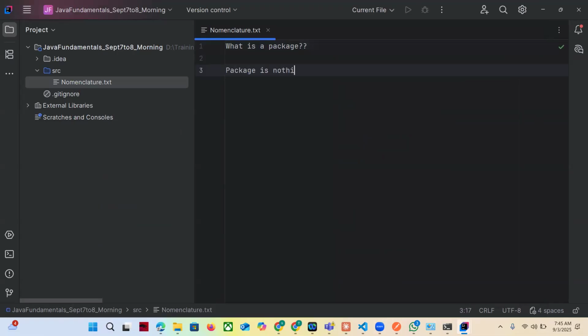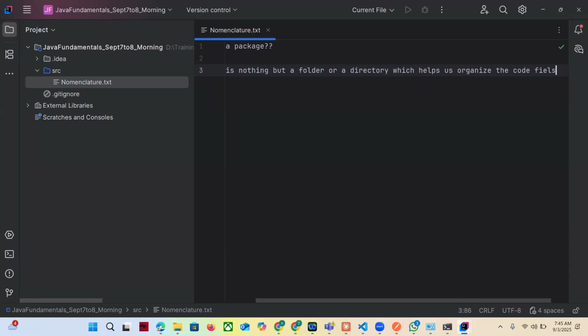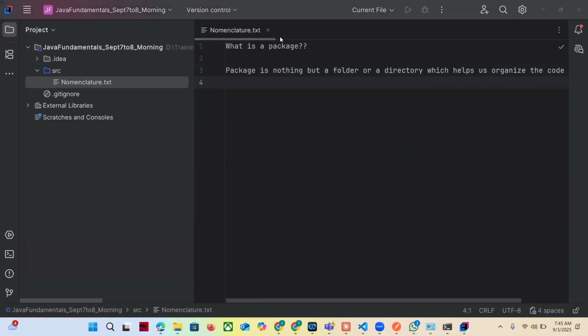A package is nothing but a folder or a directory which helps us organize the code files. So just imagine the situation: suppose Pavitra or Divya is there. Imagine that you are in your home. How do you put your clothes? You put them inside a cupboard, or you scatter them across your whole bedroom? No, it will be in a proper cupboard or proper shelf or a proper room, right?